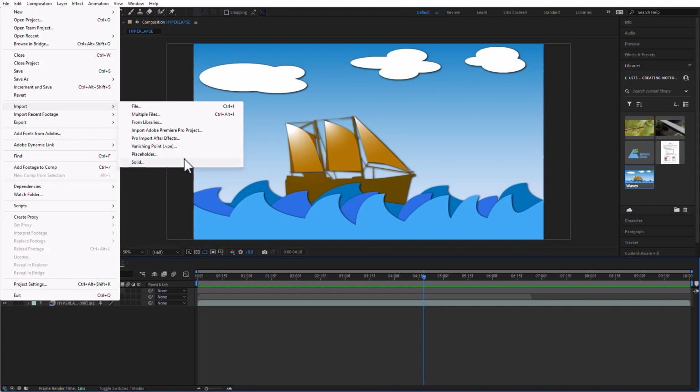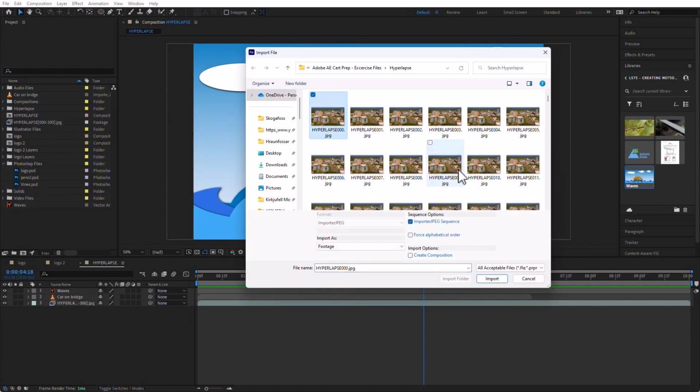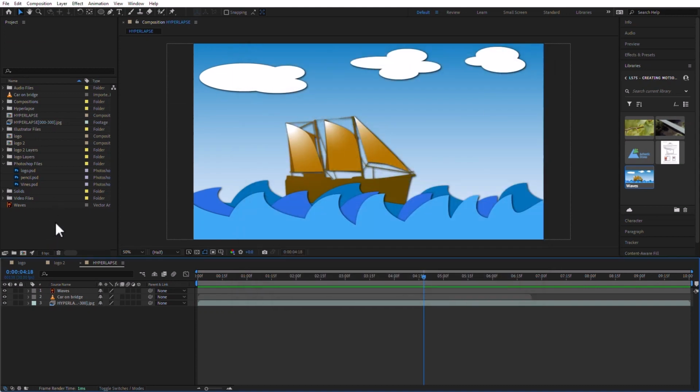I can also import a placeholder or a solid. And by the way, there's no difference between file and multiple files. If I choose file, I can choose multiple. So there's no difference in there.